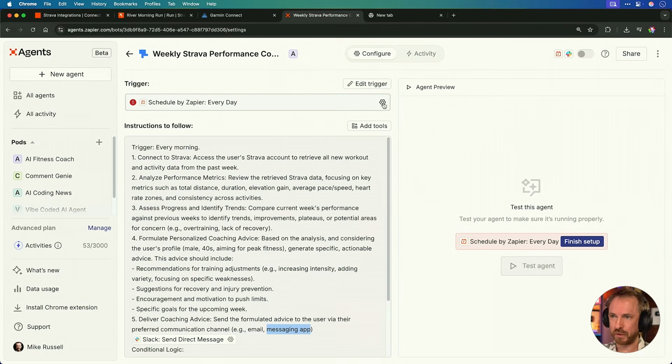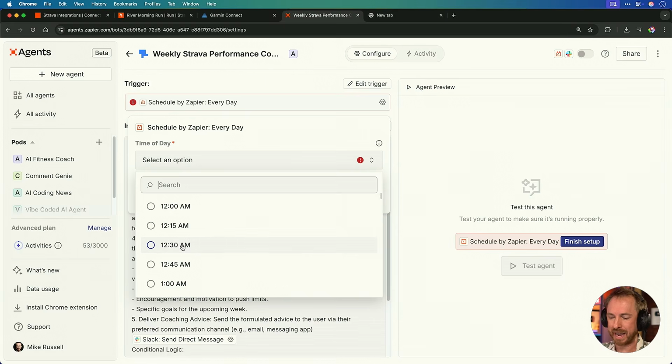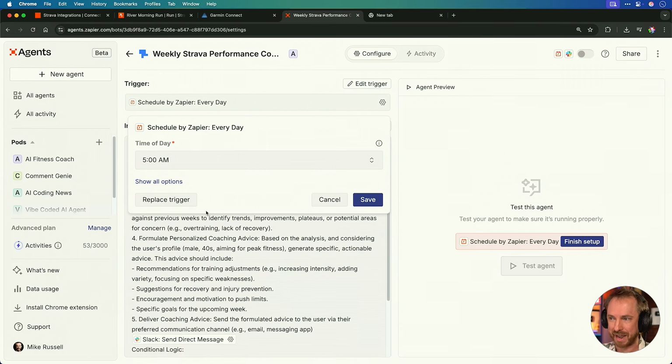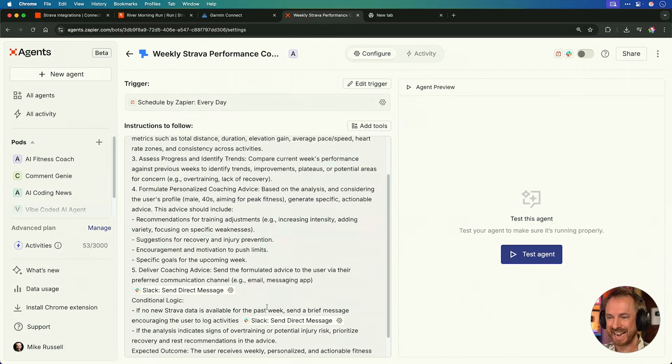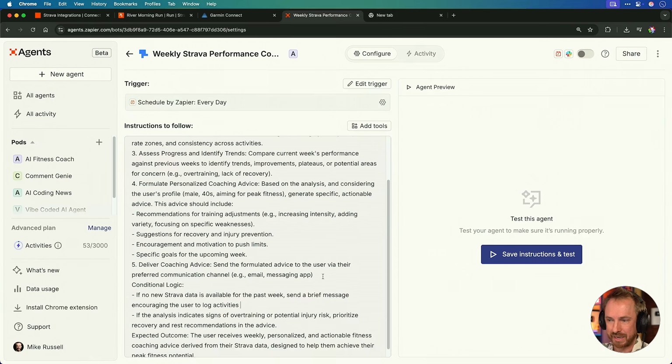So first I'm going to make sure that the schedule by Zapier is indeed every day, and I can pick a time of day whenever's best for me. I like to join the 5 a.m. club, so let's select that. Now, I don't really want to use Slack. That's not where I want to get my fitness advice. So instead, I'm going to delete Slack as a tool here just by hitting the delete key.